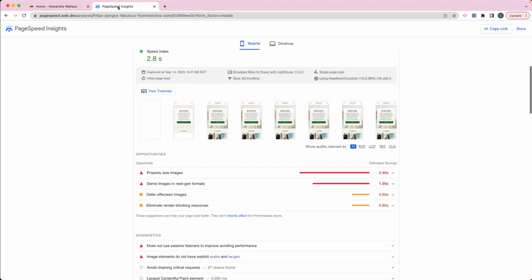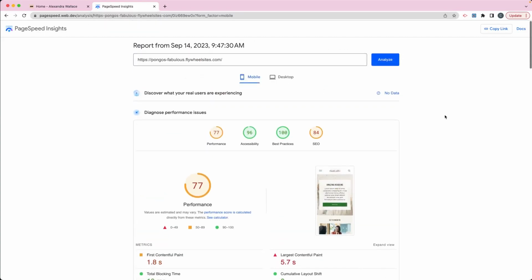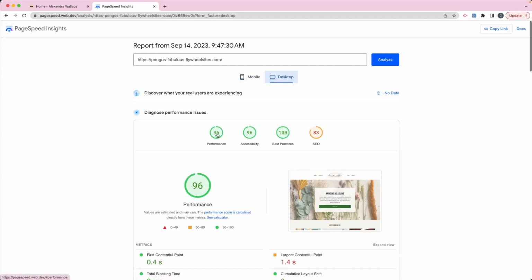If you haven't watched my video on using PageSpeed Insights, you can go back and watch that, but you would go to pagespeed.web.dev, paste the URL for your website in there, and then analyze it. And we can see that the performance for this website right now is 77, which honestly is not horrible. And if I look at the desktop, you can see it's 96.